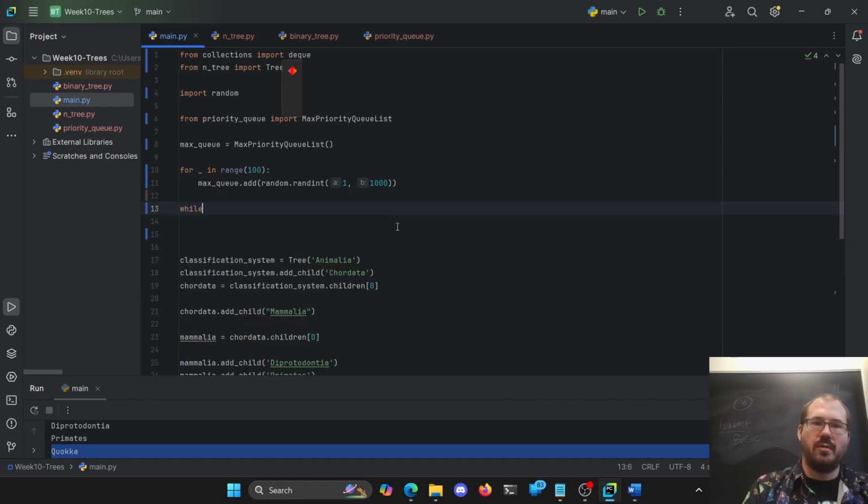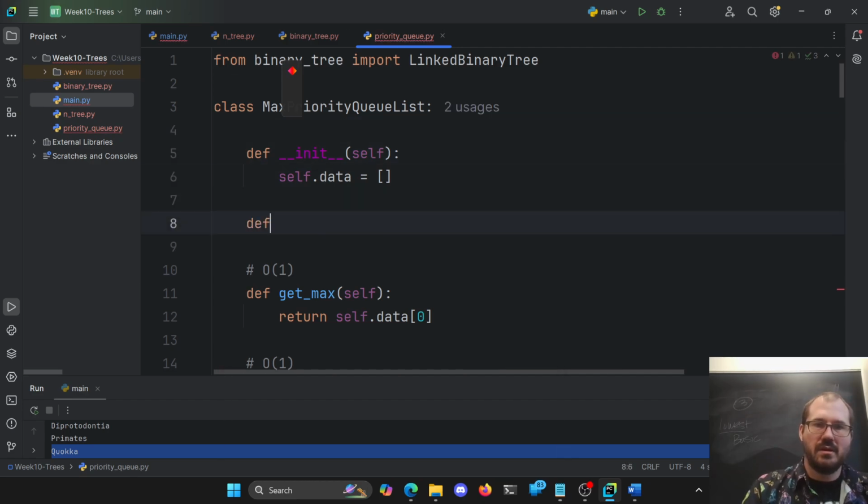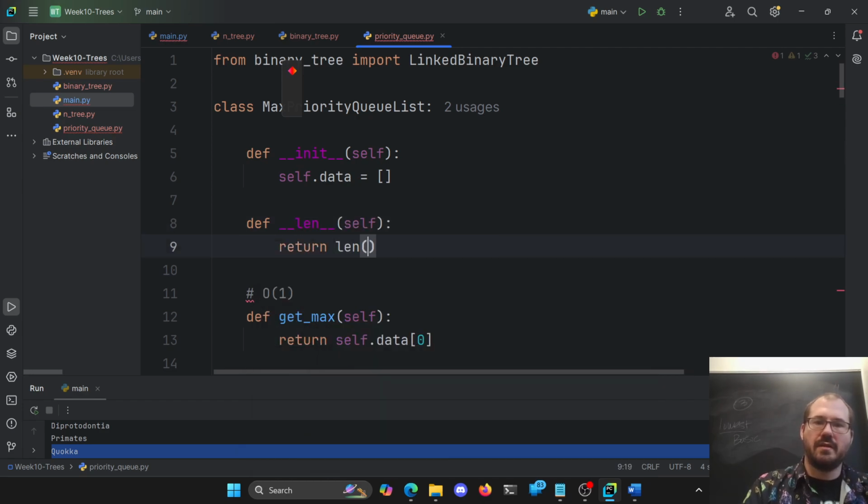And then while max queue, we didn't do a length. Shoot, we should add that in here. So we can have a length. Define length here, return length of self.data. This makes that really easy.